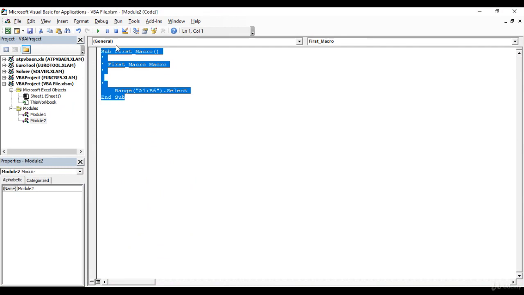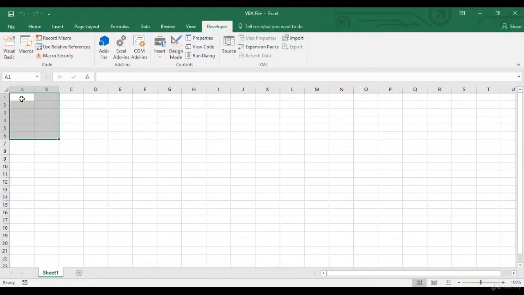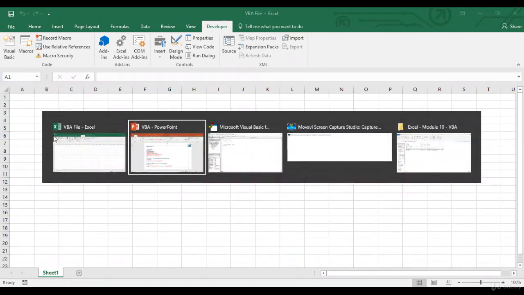When I run this, you can run the program from here. This is run sub or user form. When you click on run, as you can see now all the cells between range A1 to B6 have got selected. Now let's go back to our PowerPoint.